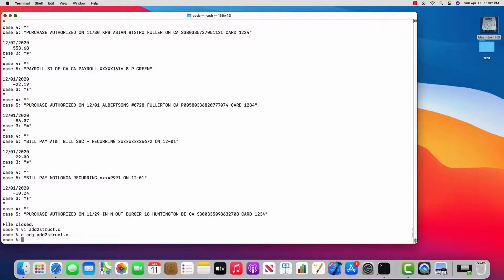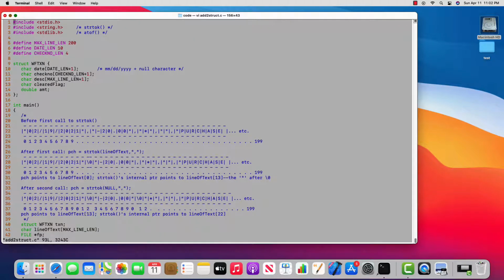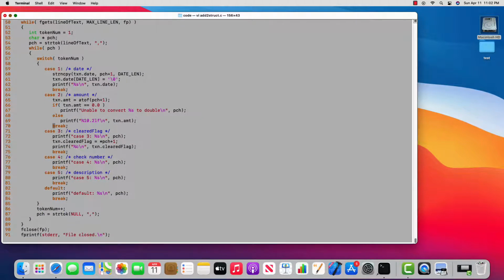I'll rebuild. I'll run it, and now something's wrong. Last time we got a double quote, and now we have a hashtag, and you got to be scratching your head. But there's a twist in here, and that is we used the indirection operator. We said, go get what PCH is pointing to. Now, there is this thing called operator precedence.